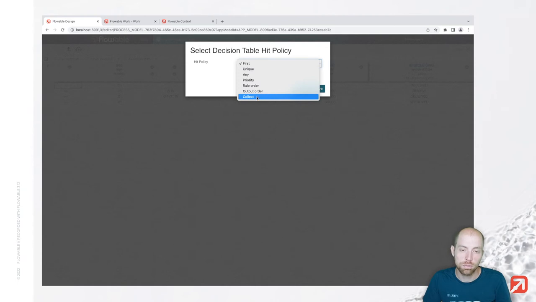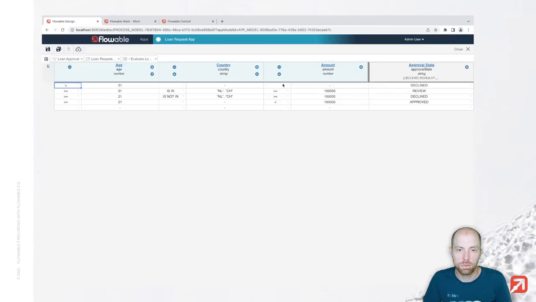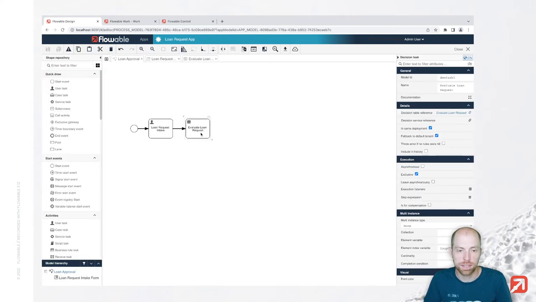And collect would simply go ahead and aggregate some information. There you can then decide what you would like to have for a collection operation. So there you could count, and with count you should actually always just receive one. Now unique is the one which is ensuring that exactly one rule is hit. So it's ensuring that our decision table is consistent. With that, we have our decision table done.